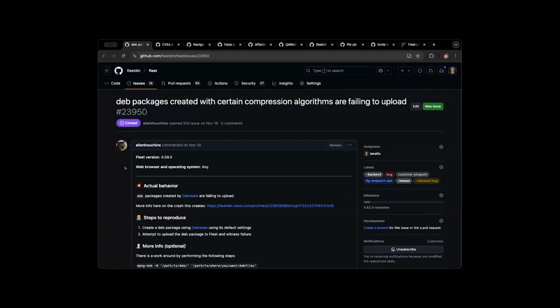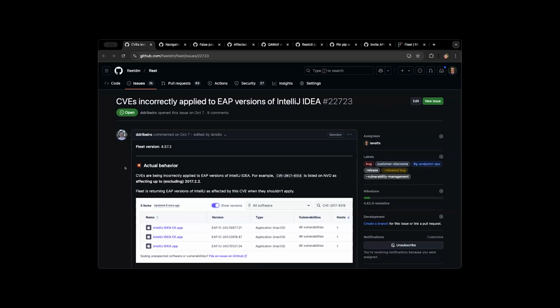Zstandard support was added for uploading installers for Debian based, and the Debriate tool exports as Zstandard by default. So when we added Zstandard support, we fixed this bug. Then we have a couple of CVE fixes.